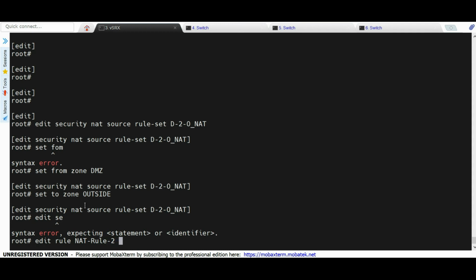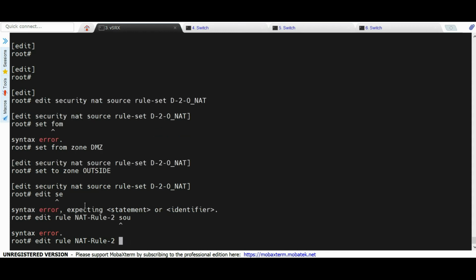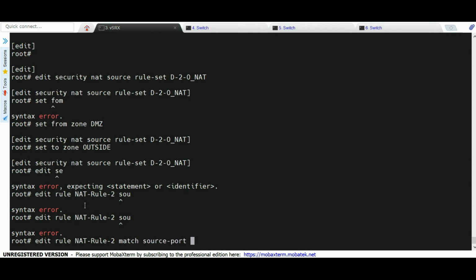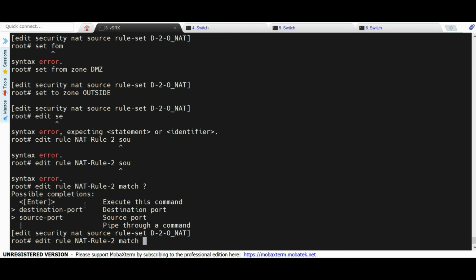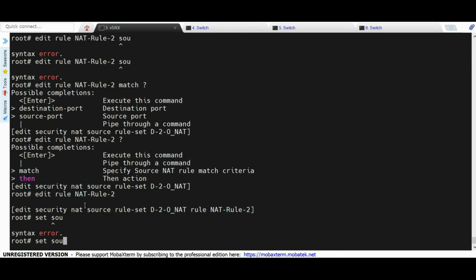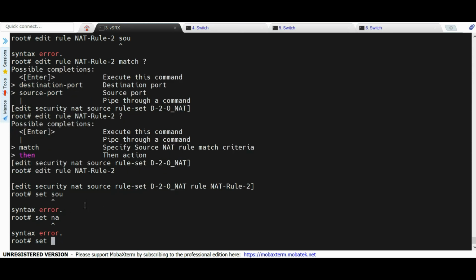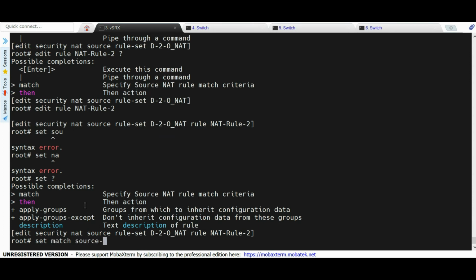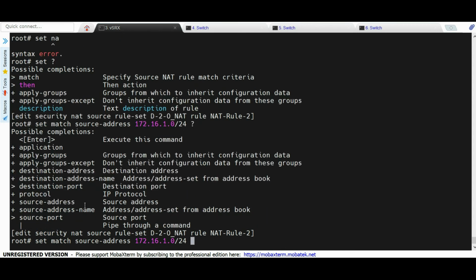Okay, let me try from zone. I guess match source, no. It's not taking from here. Okay, match. Okay, delete it back. Edit rule NAT rule 2, set match source address. My DMZ subnet is 172.16.1.0/24. Okay, hit enter.